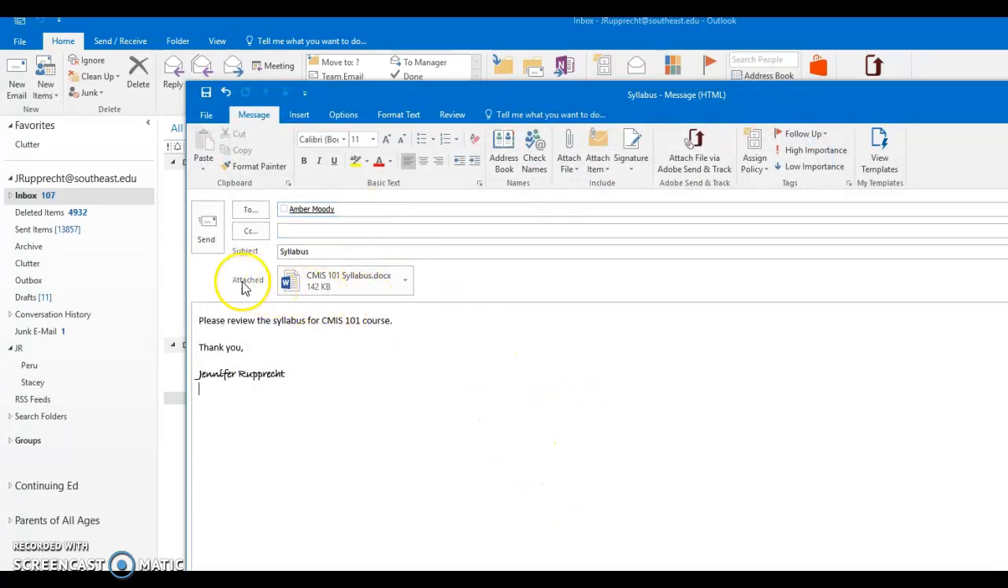And there you can see attached, and that's the document that I want to send. And then if I were to send this email, then I would click on Send. And that's it. I also want to show you another way you can attach a document to an email.